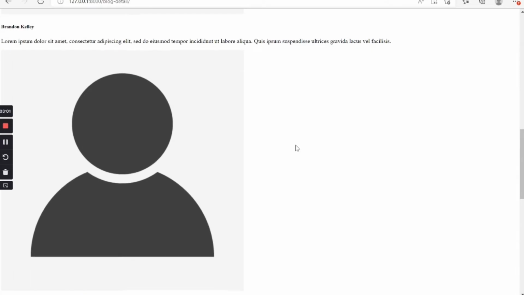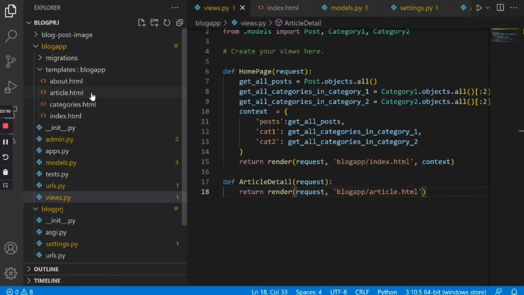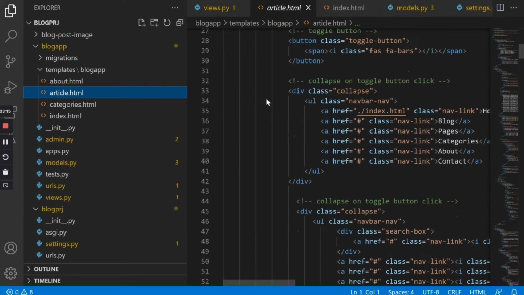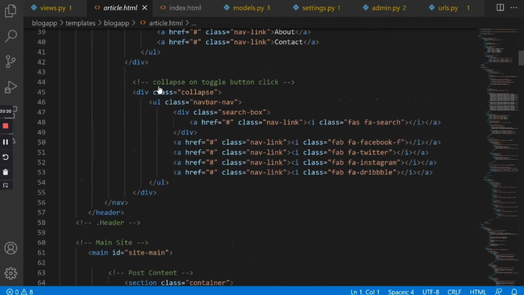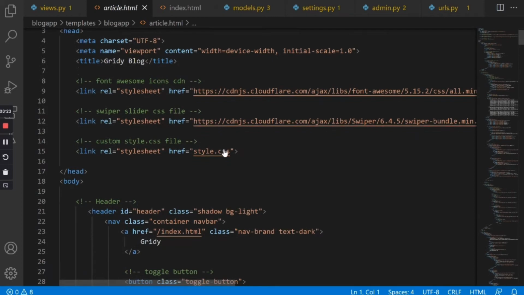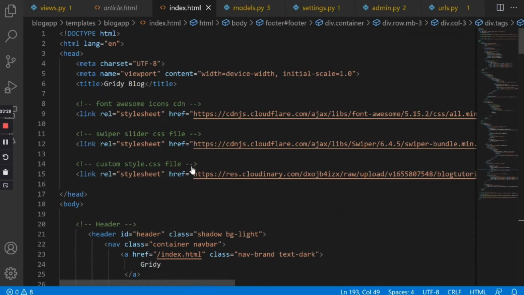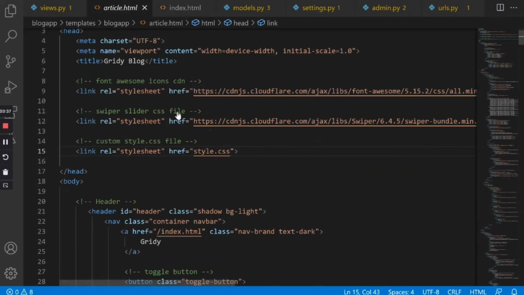So this is how the detail page looks for now, because we haven't properly linked the CSS and JavaScript. So what we simply need to do is go into this article.html, and then where we see the link to the style sheet, let me search for that. The link to the style sheet, which is here, we're going to replace it with the correct link, that is the link to the style sheet that we had put on Cloudinary.